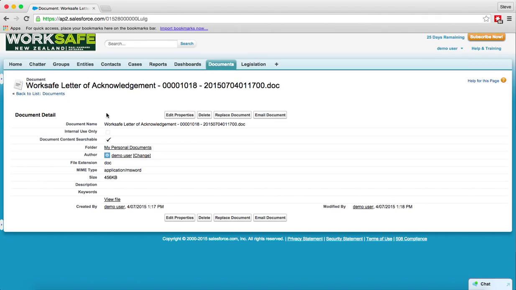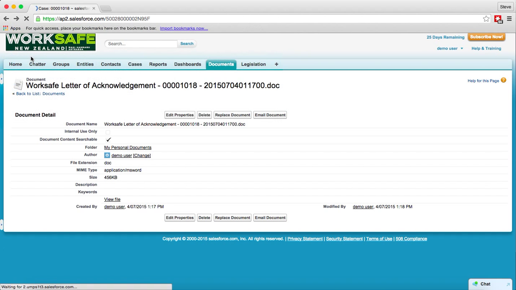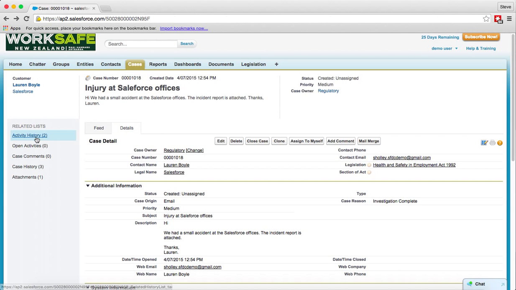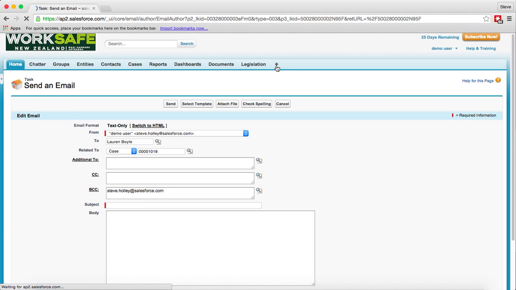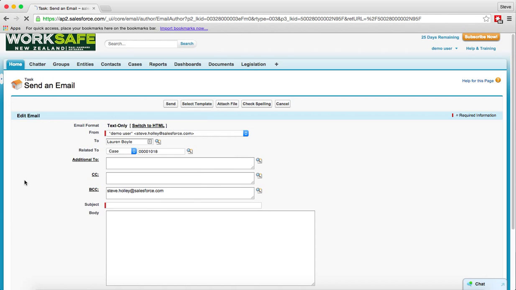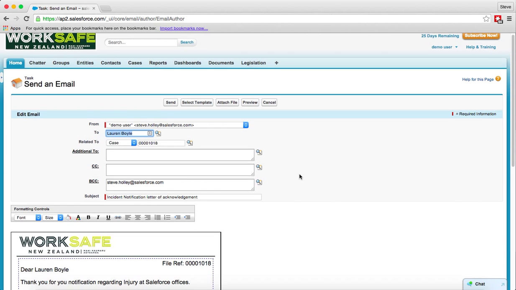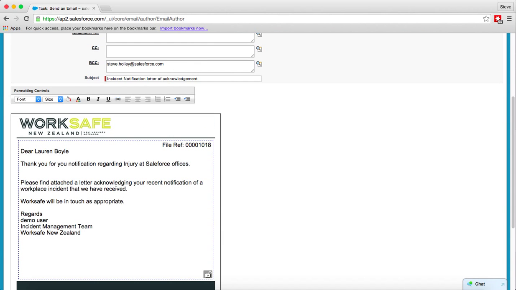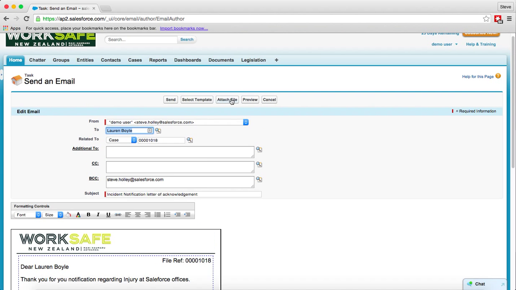Let me now go back to the case. Again, I'll use the browser back button to do that, and I can jump straight to the case from that perspective and go to my activity history. Now I'm going to send an email, this time with the letter attached. I select my template. I'm going to choose a different template this time. We've set up one which is a template to use when sending the letter. So I choose that template and it loads it up with everything that's there. Slightly different text in the email this time, and I'm going to attach the file.